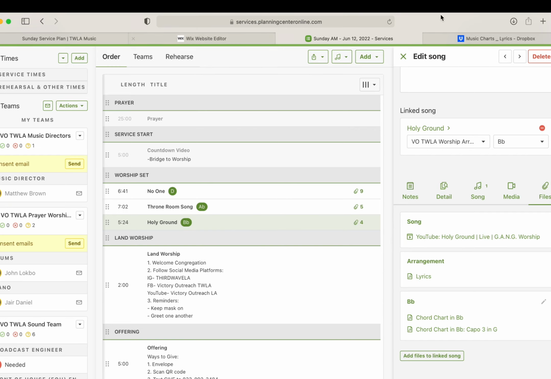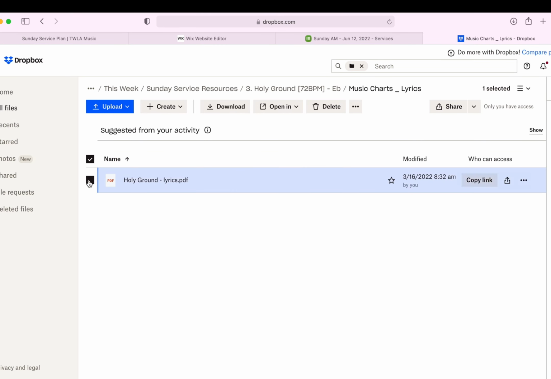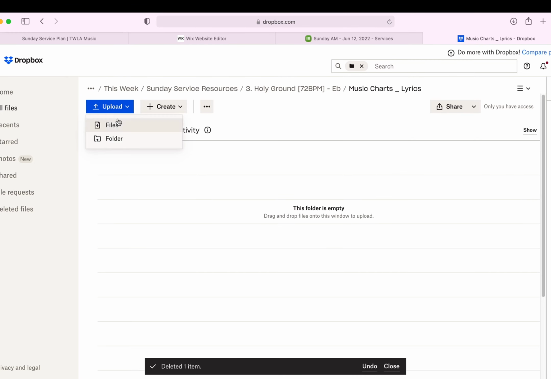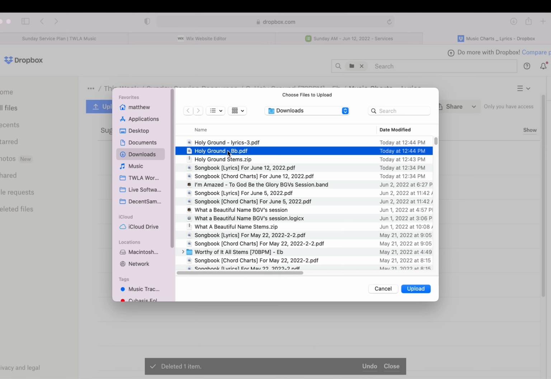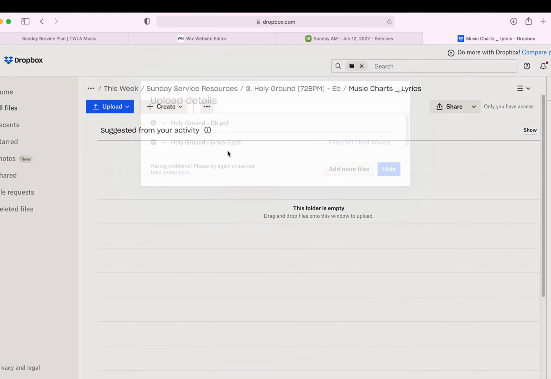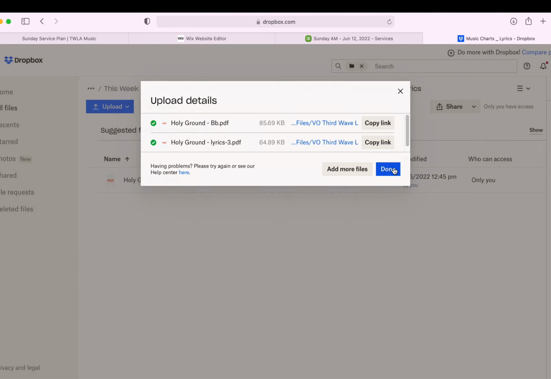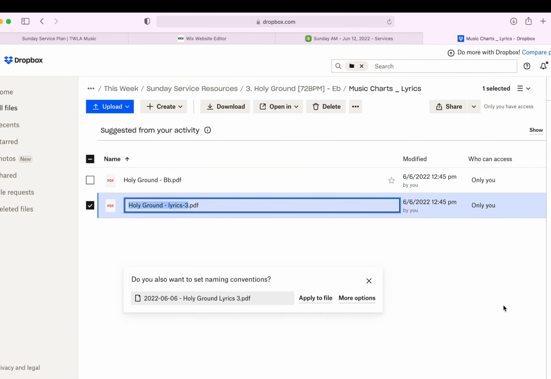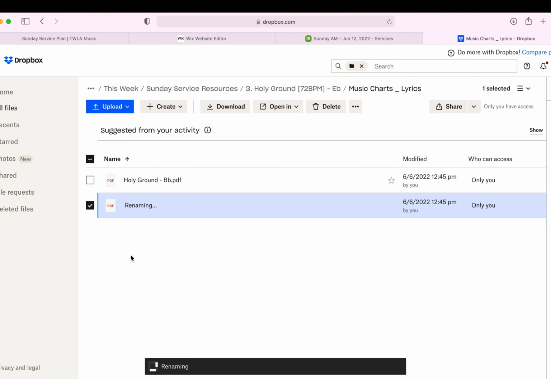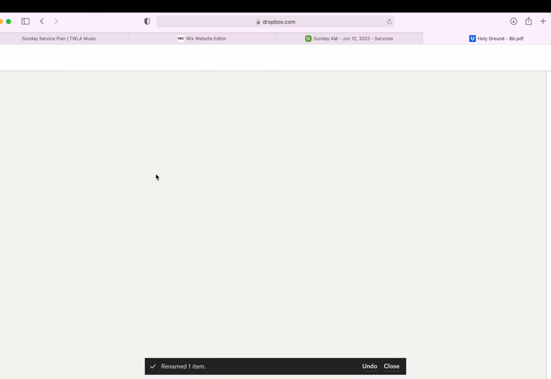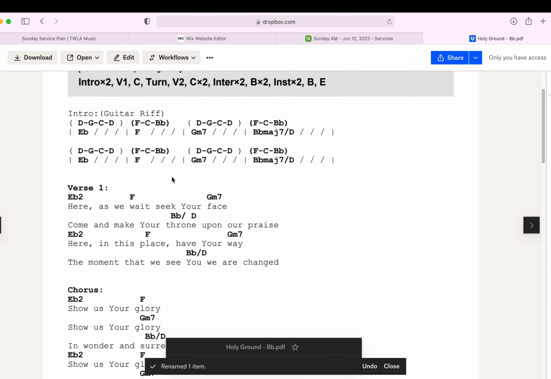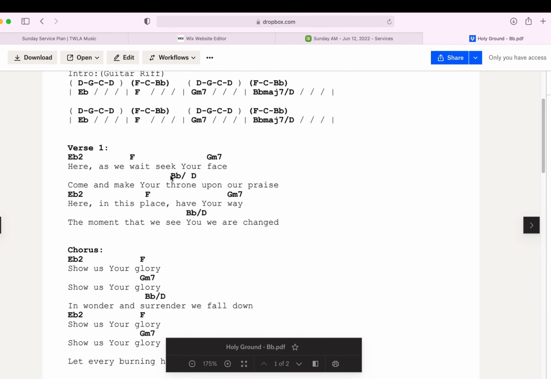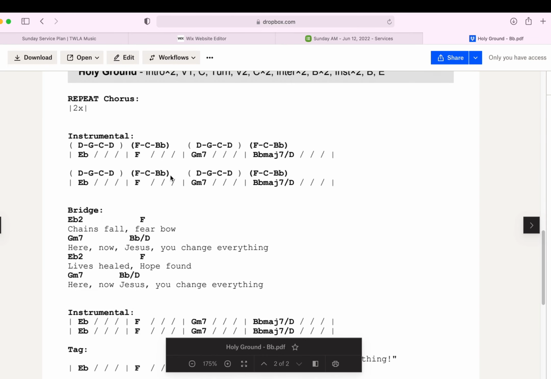Replace. I'll go back over here. Delete. And then we'll go right ahead and upload those files we just downloaded. So we have lyrics. Looks like that's the third time we've downloaded the lyrics. Awesome. So let's go right ahead and rename that. Get rid of that 3. Awesome. And so now we have Holy Ground in the correct key, in B flat, starting on the E flat. So we have all of these things correct.